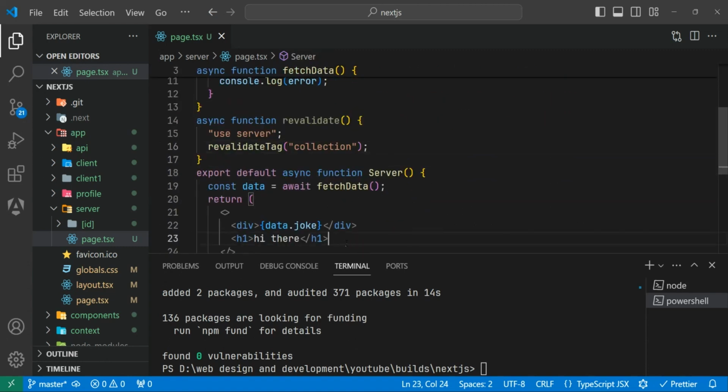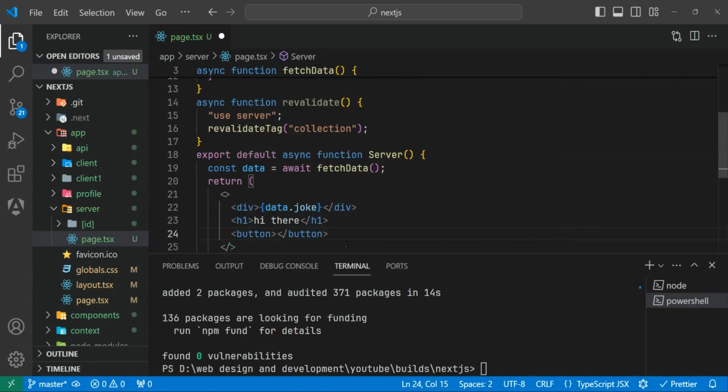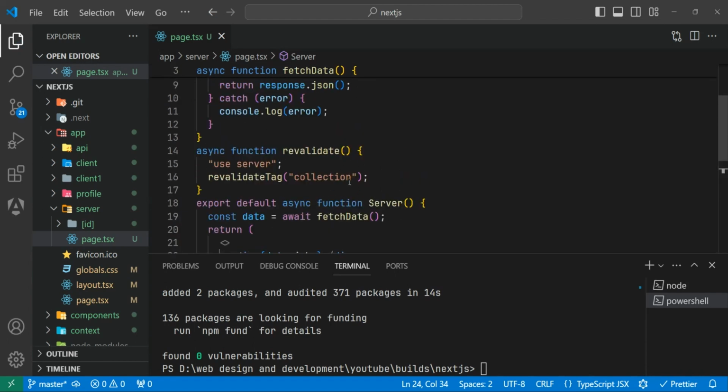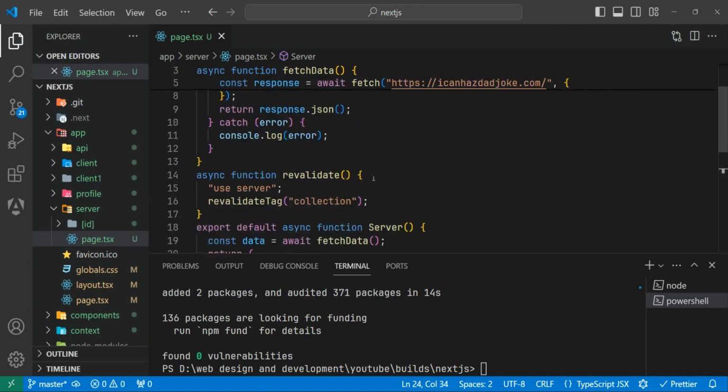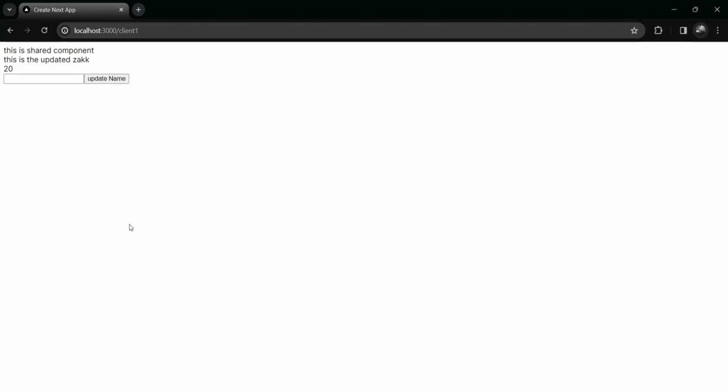So let's create that button, and let's give it revalidate, and on click let's give revalidate, and let's save this. Now when we click this button, it will trigger this function, and this function will re-render this fetch function. So let's check that.